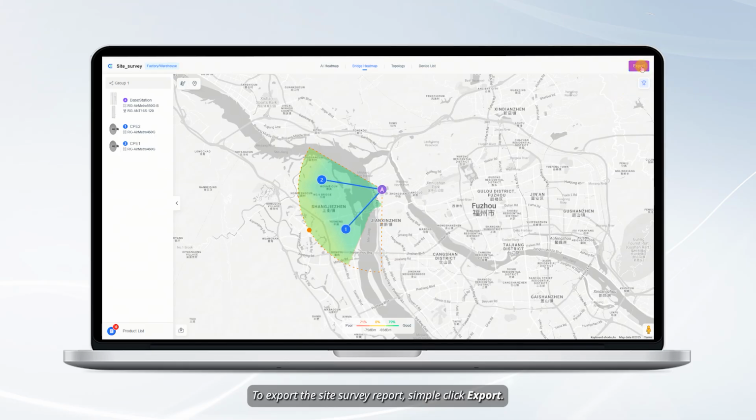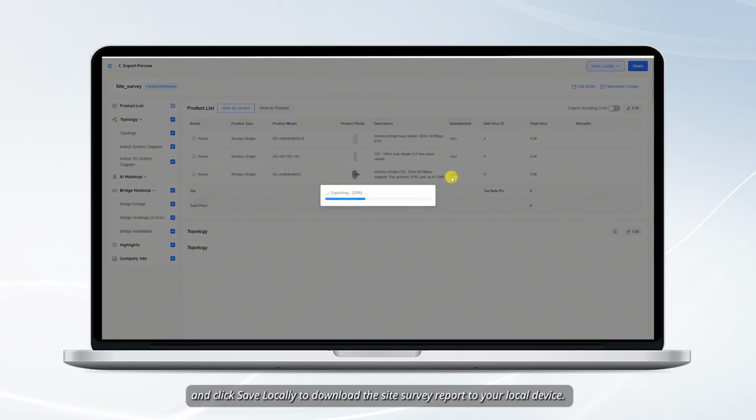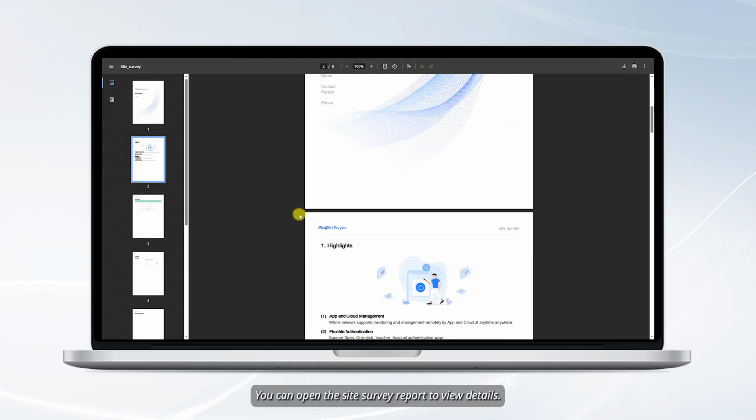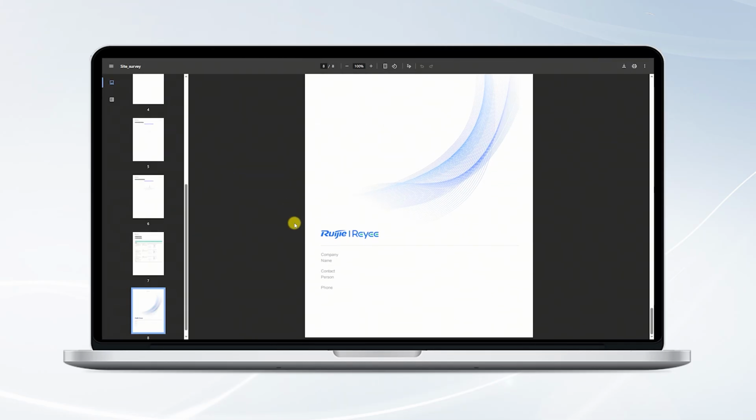To export the site survey report, simply click Export. Select the desired download format under Export Format, and click Save locally to download the site survey report to your local device. You can open the site survey report to view details.